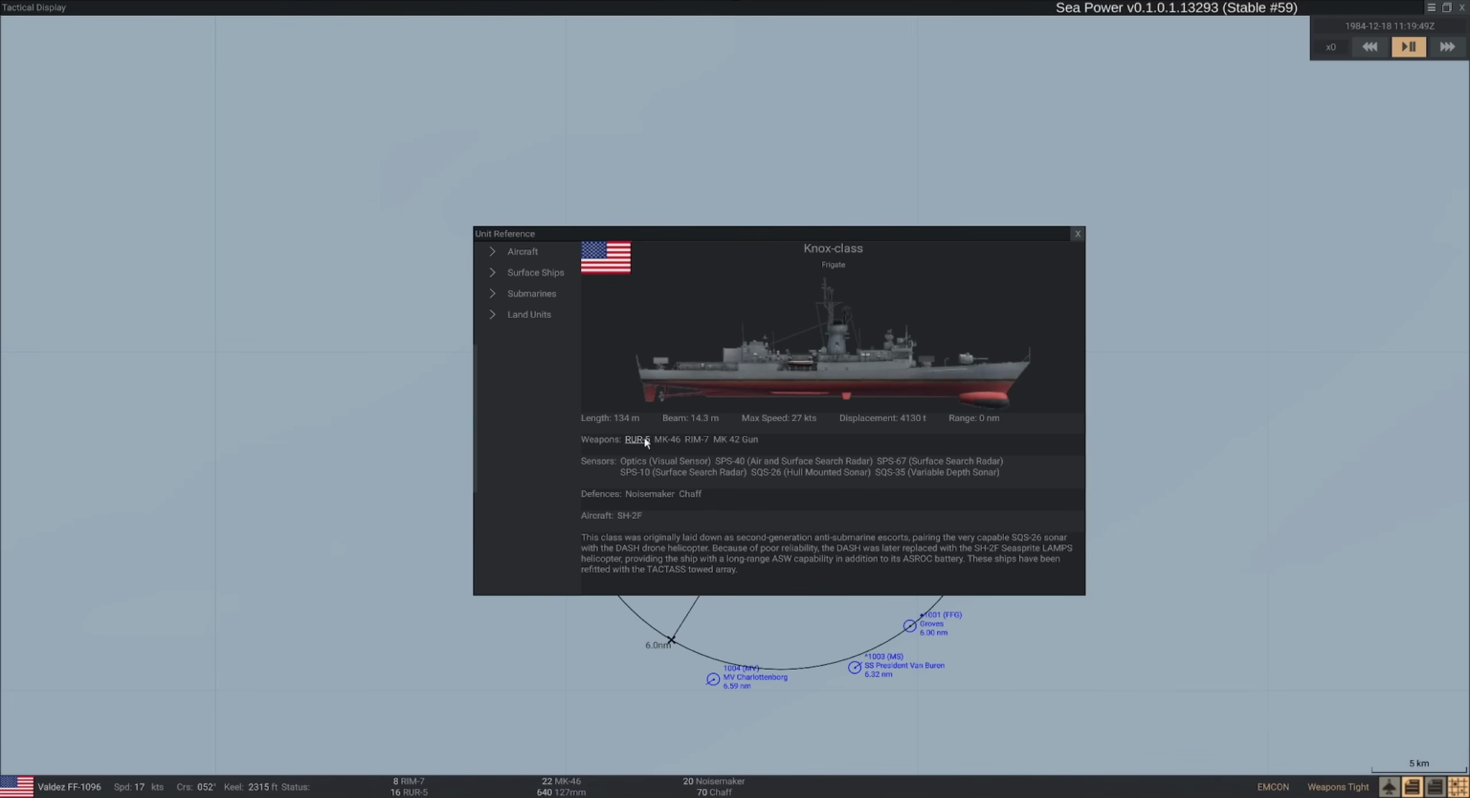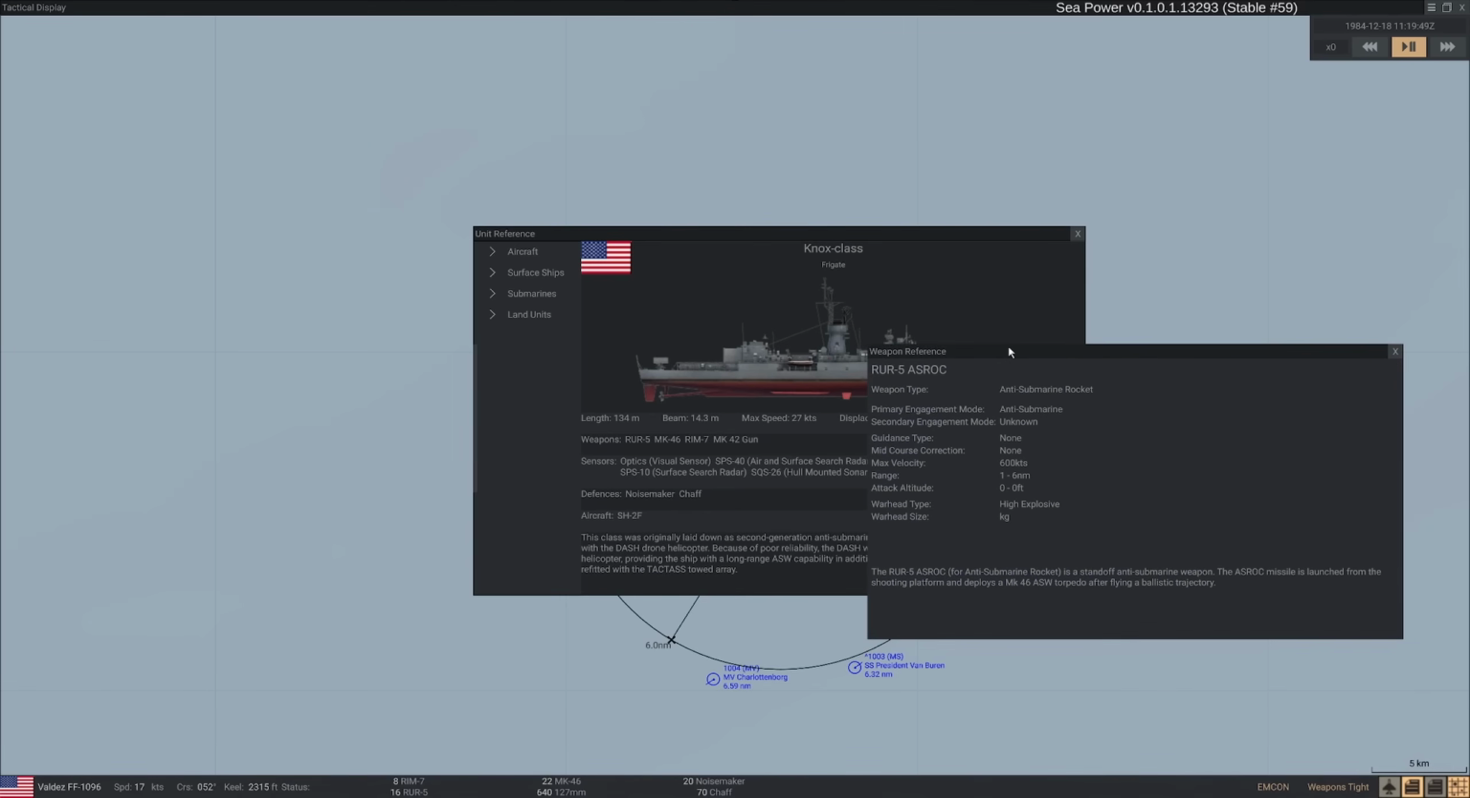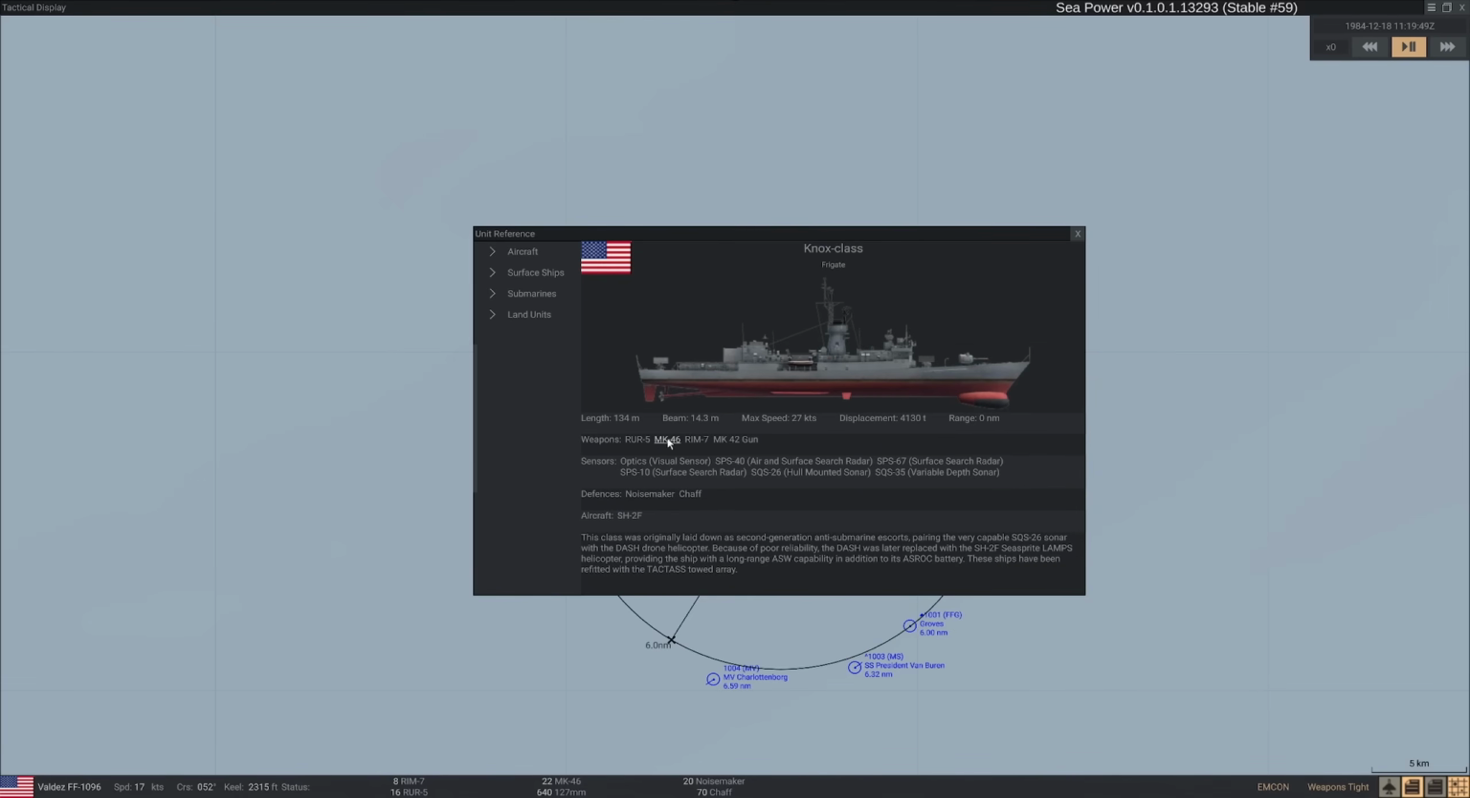You can also find what weapons you have, in this case the RUR-5 anti-submarine rocket. And if you then click on that, you can see what the maximum velocity is, what the range is, what it's used for. Sometimes they just have a primary engagement mode, which means they can only really shoot submarines. But sometimes weapons have various roles.